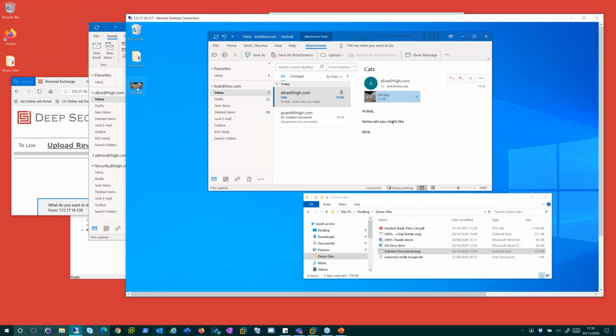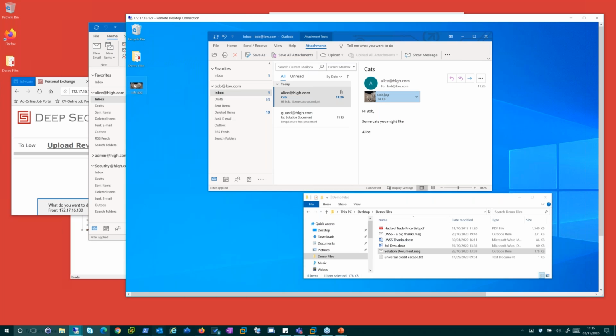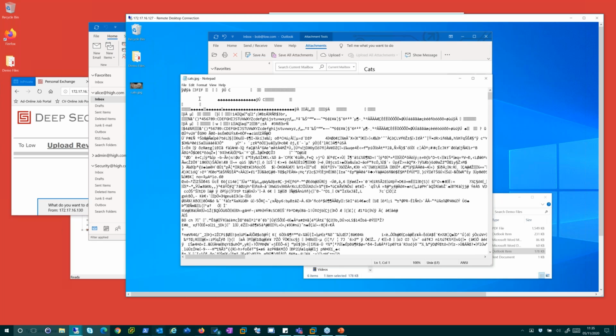Okay, and if she opens it, you can see the picture of the cats. That's great, but what she really wants is the credit card details. So if she opens it with Notepad, what we see now is that those credit card details have gone, and that's because it's been through the threat removal process. The threat removal process has taken the information that's relevant to a JPEG and left everything else behind. And that means that what she's ended up with is a perfectly normal JPEG, but not the hidden data.